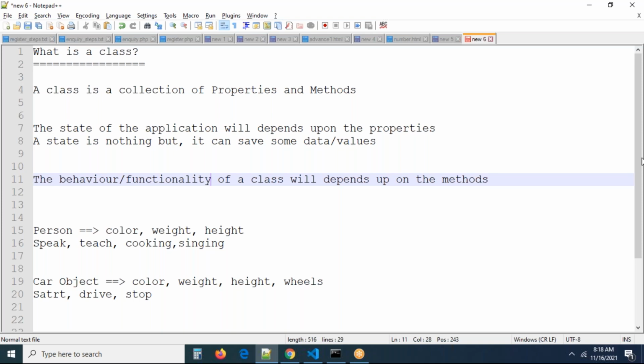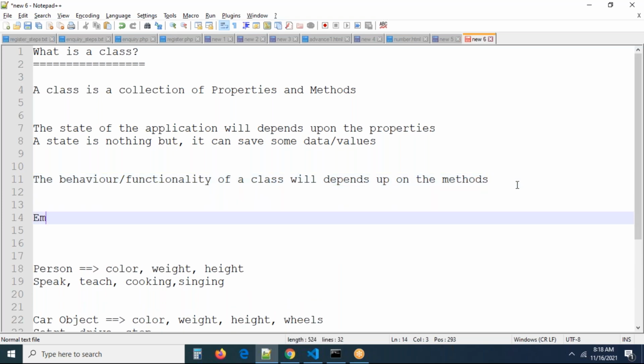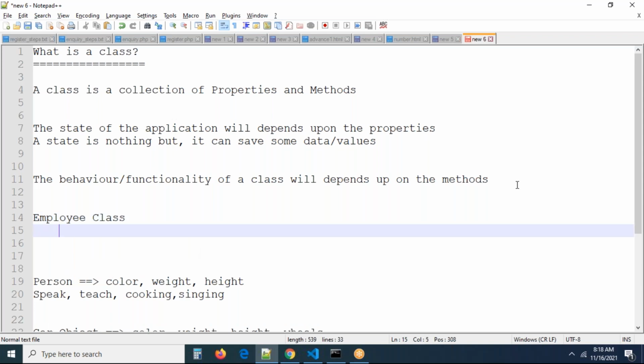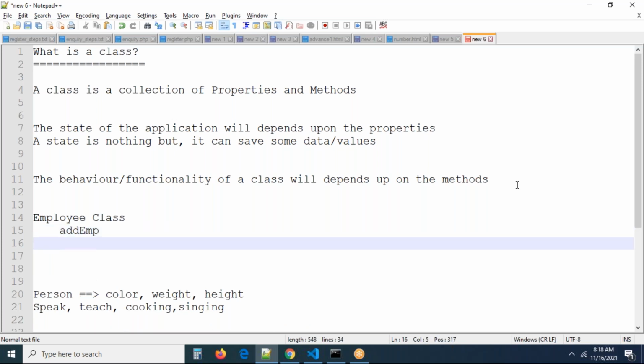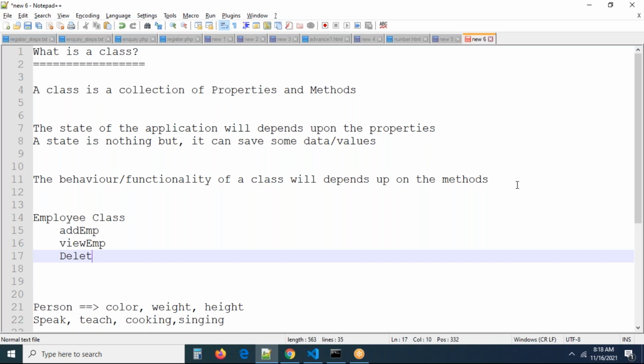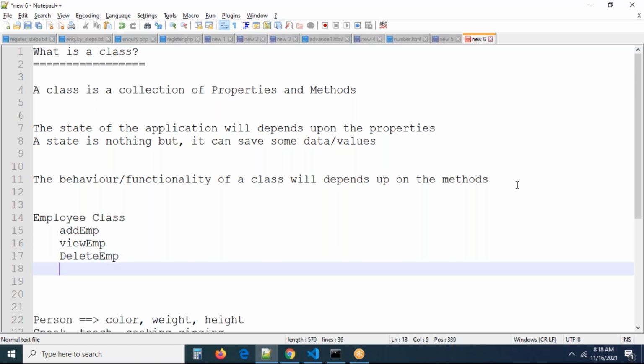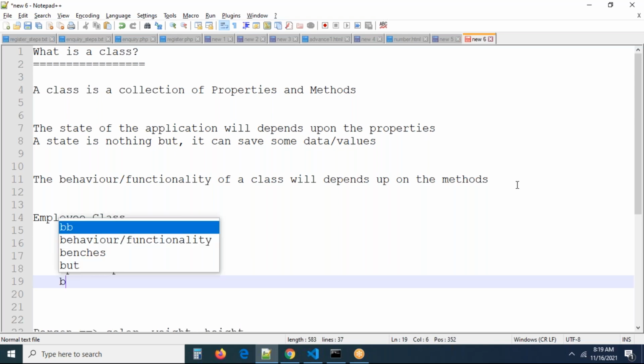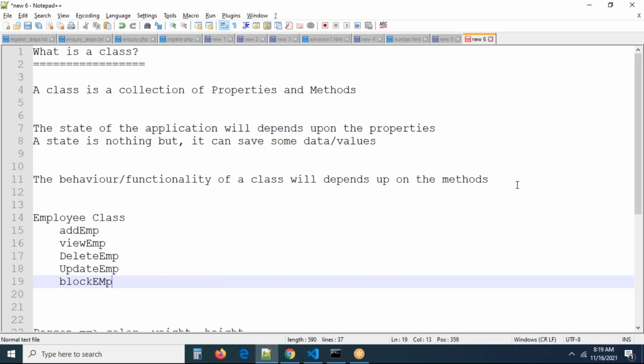For example, I have an Employee class. In this Employee class, what are the major functionalities? I have to add employee. I have to view employee, like this only. These are the major functionalities of this class. This class will provide delete employee. This class will provide update employee. This class may provide block employee. Like this, we may have so many functionalities.